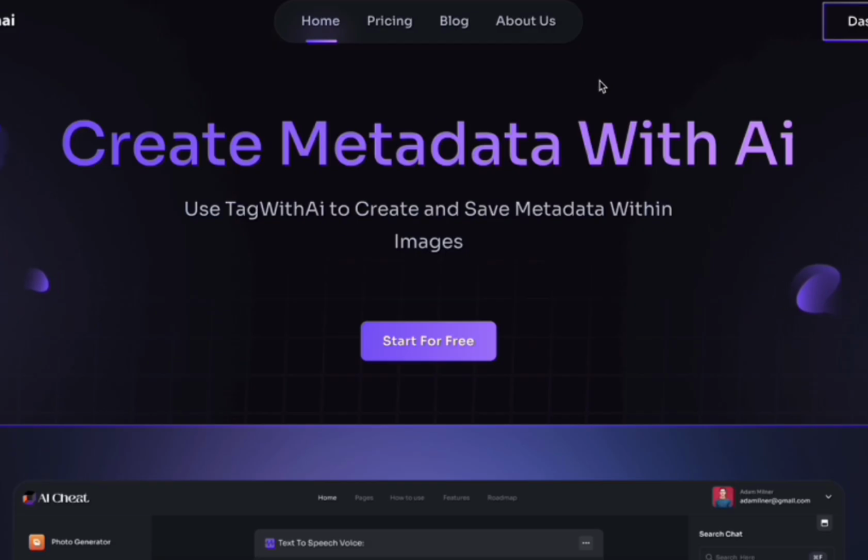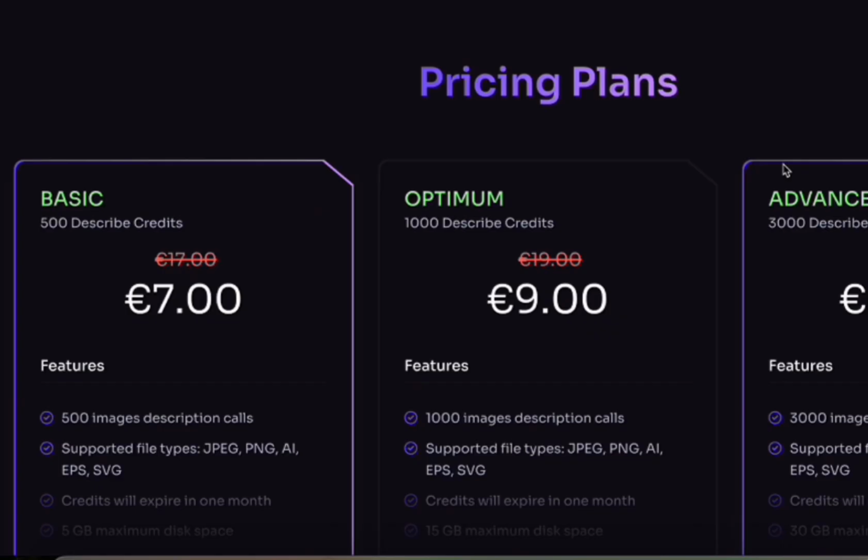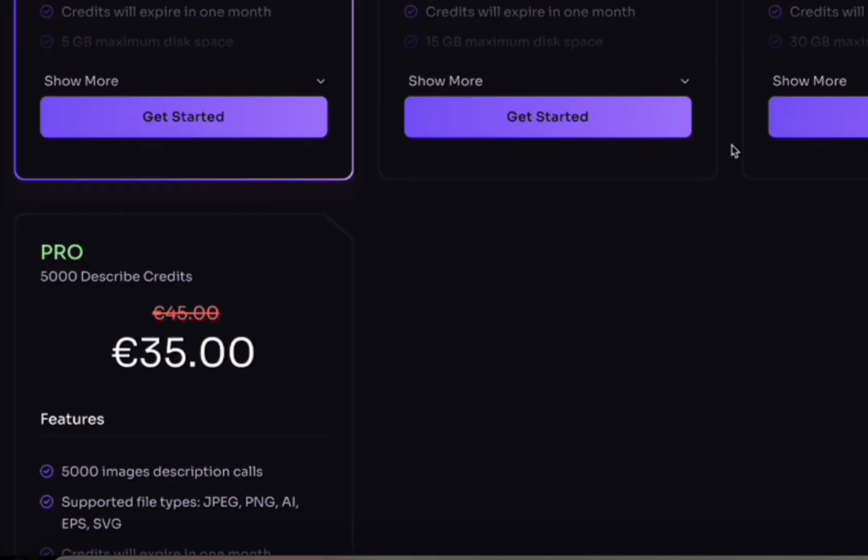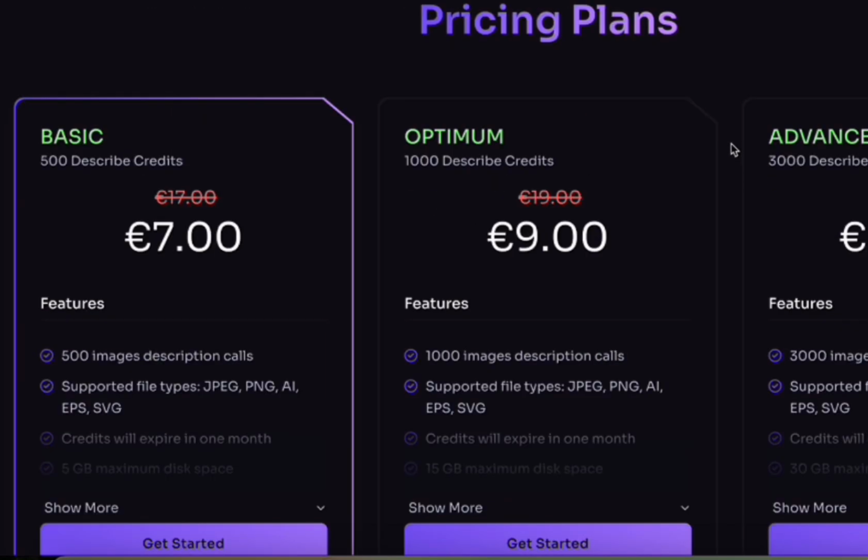After you register and create an account, you get 20 free image credits to use. The free trial lasts 1 month. That's the so-called free package, during which you can describe up to 20 images. Of course, 20 images isn't much, so if you like the service, you can purchase one of the paid plans. For example, the basic plan costs €7 for 500 files, and the optimum plan costs €9 for 1,000 files.